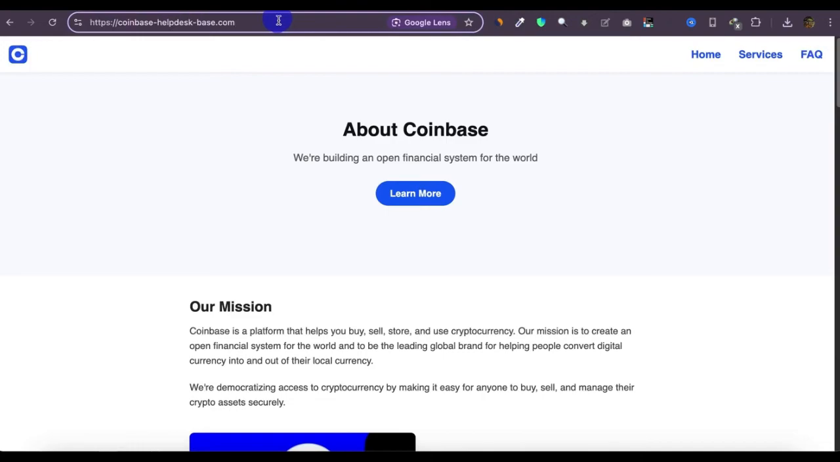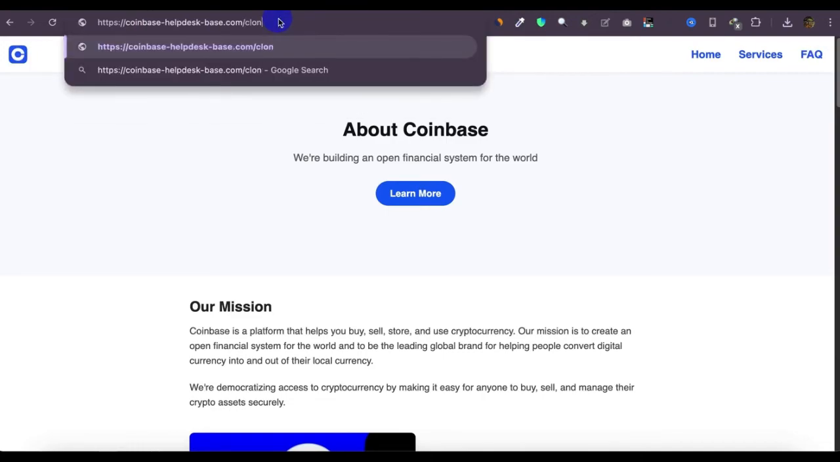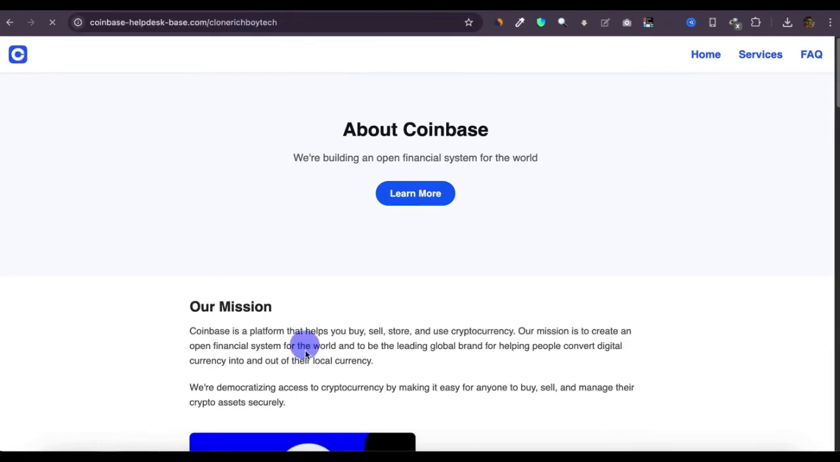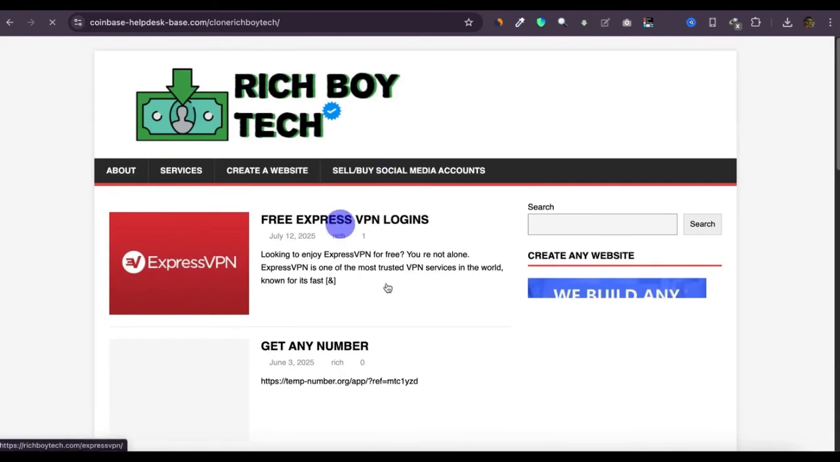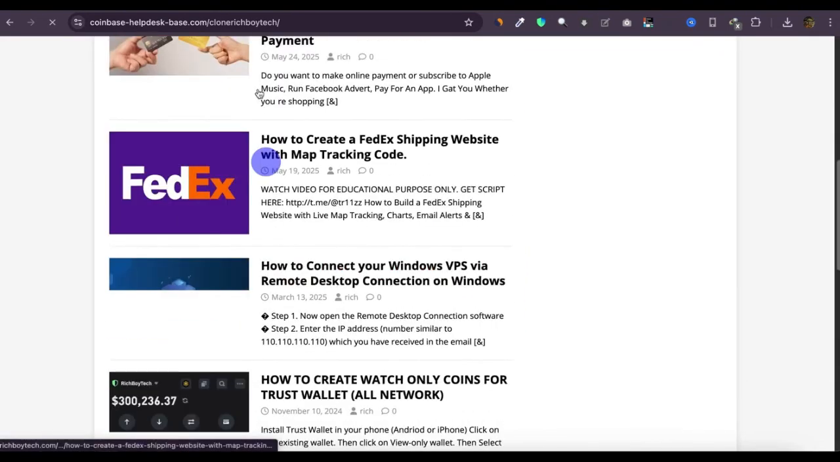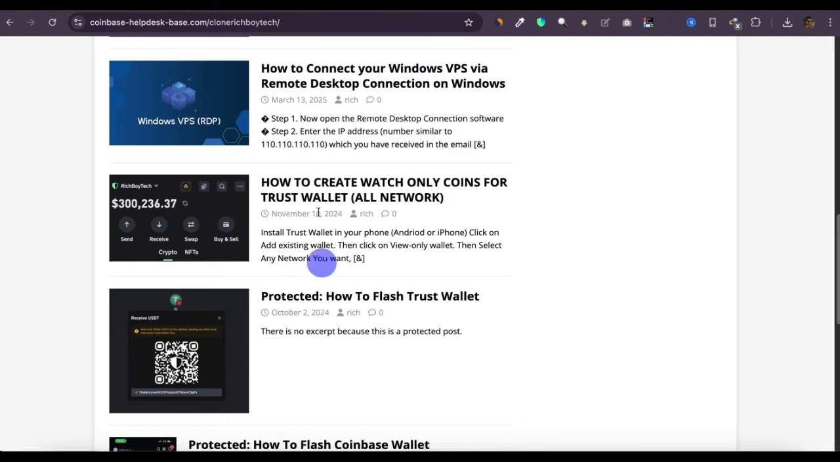So let's go to the website to see if we have the website here. Go to the folder clone rich boy tech, enter. Network is kind of slow. Okay, yeah, you can see we just cloned our website. So it works with any website.